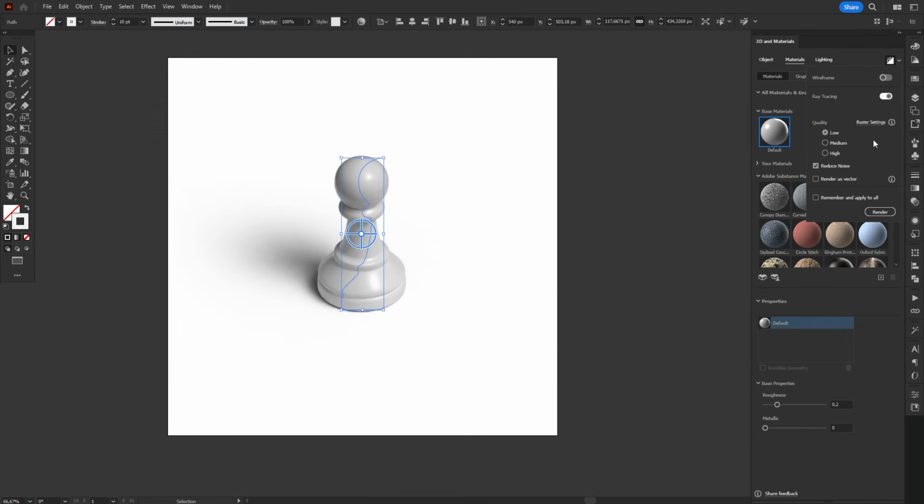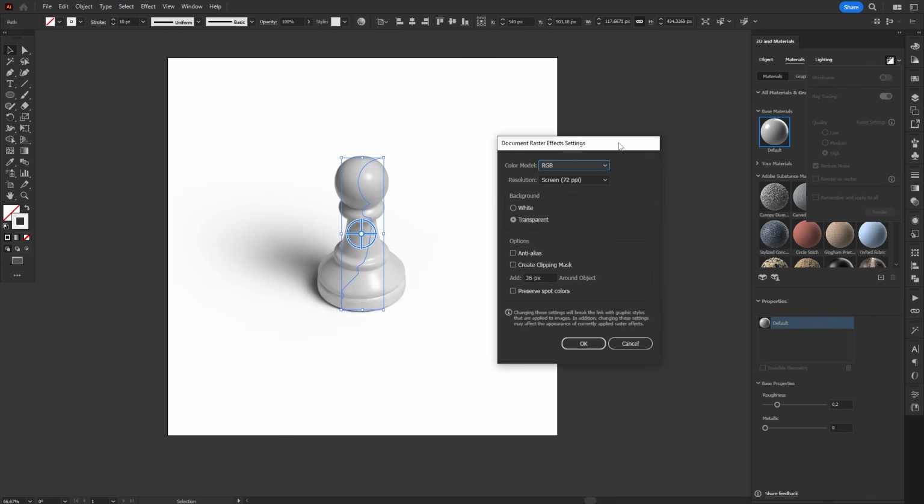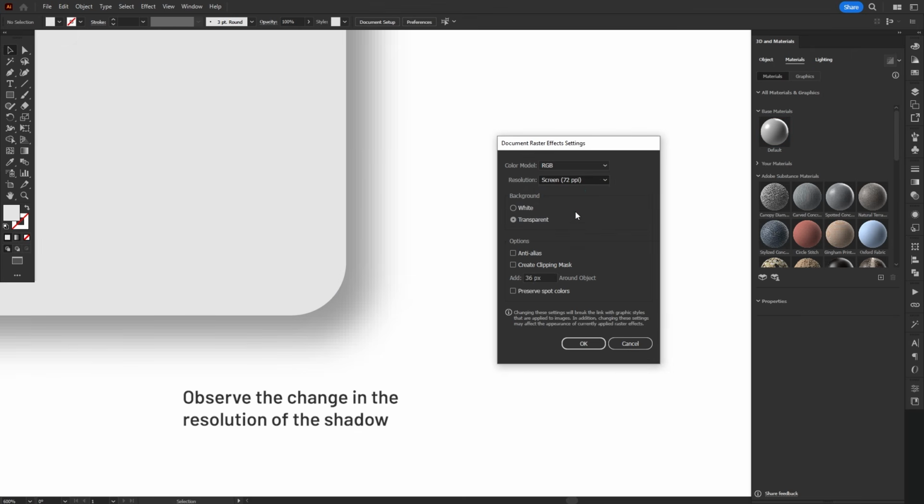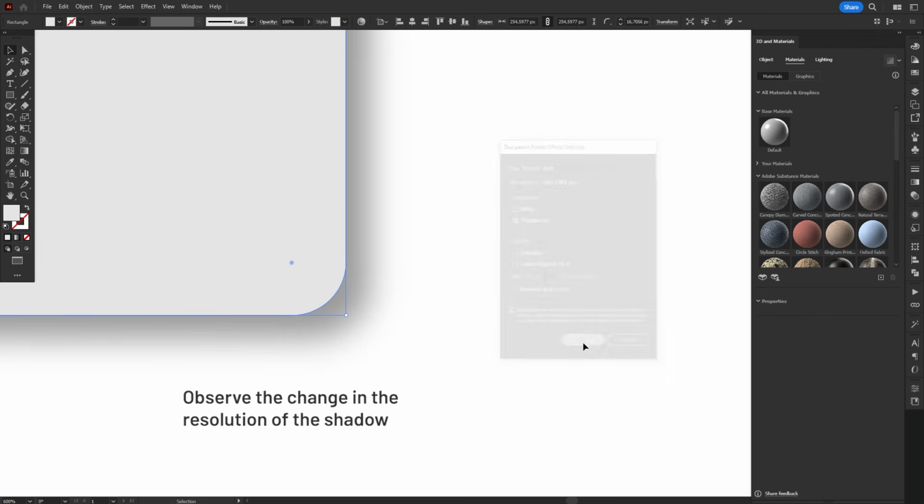On the side we have a warning saying quality also depends on the resolution setting in the document raster effect settings, with a shortcut to open the raster effect settings. This is the resolution it's referring to. This will affect not only 3D objects, but also any other raster effect, like drop shadows and glows.